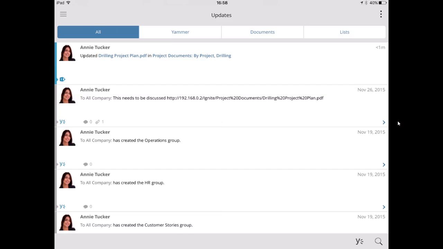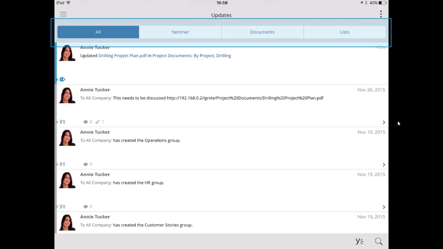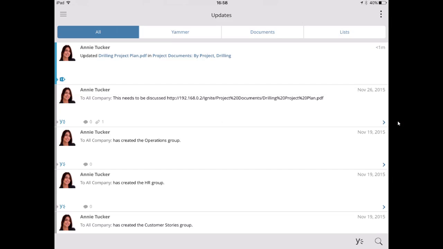Harmony supports all the major mobile platforms, Windows Phone, iOS, Android, and BlackBerry 10, and all of the major secure MDM platforms as well. And you can see from Harmony's unique update stream here that I can follow both Yammer activity, SharePoint activity, document libraries, lists, etc., all in one place. It's a unified update stream that's really very unique.